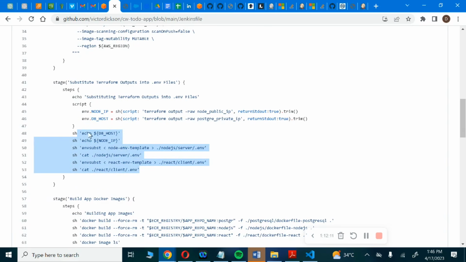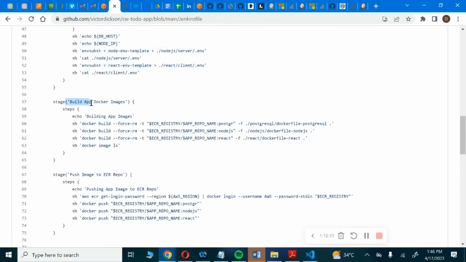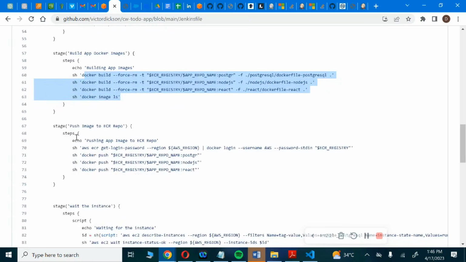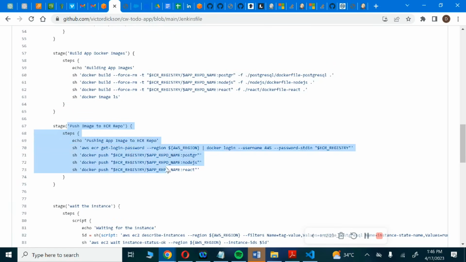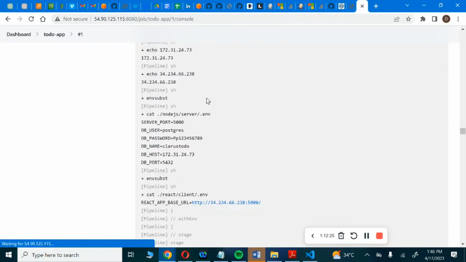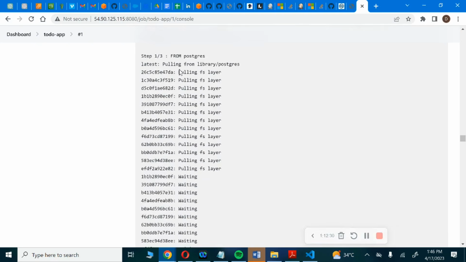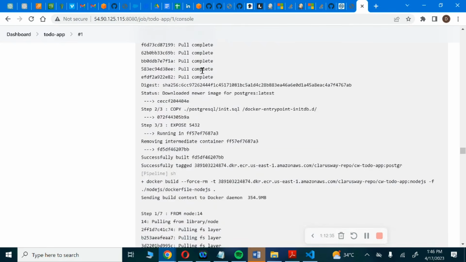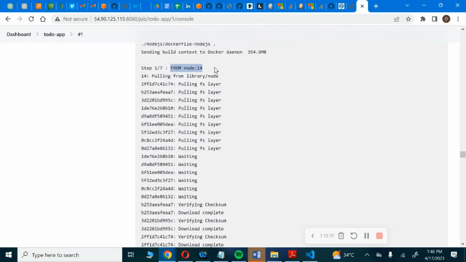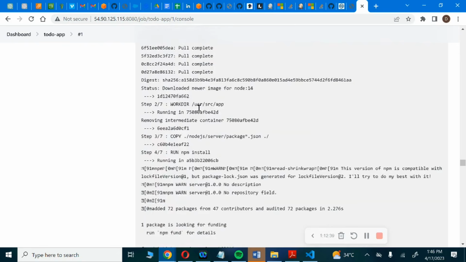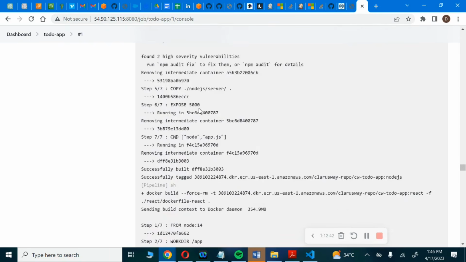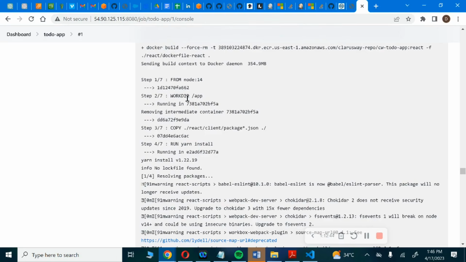Next stage will be to build the app images, the Docker images. So it will use Docker to build the images, right? Next will be to push to the ECR repository, and that is what it does here, right? Build the image, which is what it did here. It did for Postgres. It did for the node. It did for the other one. The last one there is where is it?